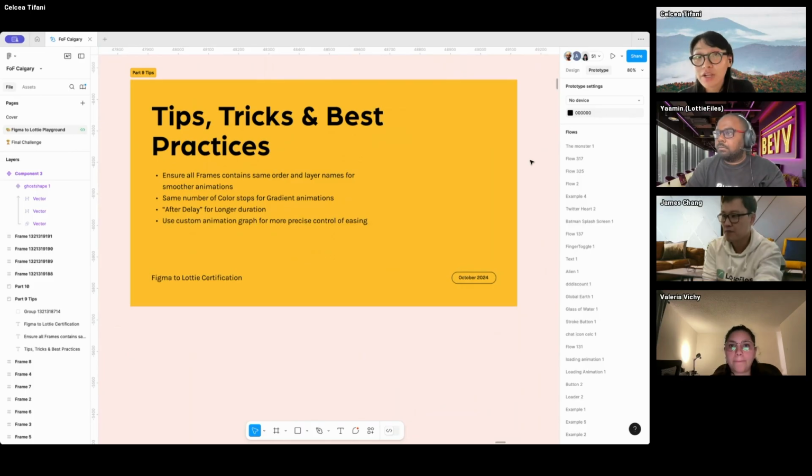And the second thing is the same number of color stops for gradient animation. So if you're using a gradient, even though the color appears as though it's only a fill, and then the second frame is showing a gradient, the first one doesn't mean it's a fill. Usually it's also a gradient, but it's using the same color so that it appears as a flat color. So the number of gradient color stops is important to maintain the same from the first to the end.